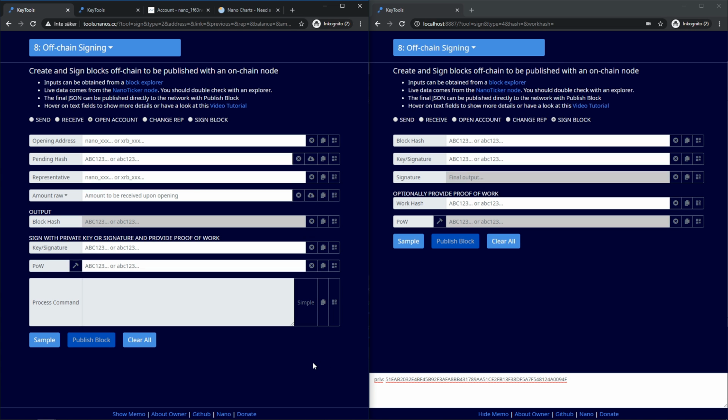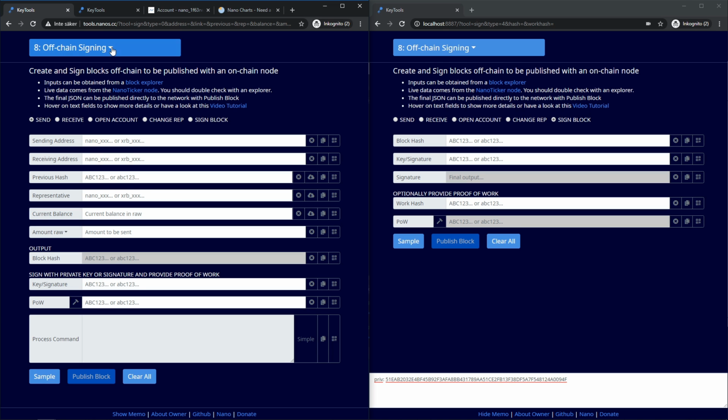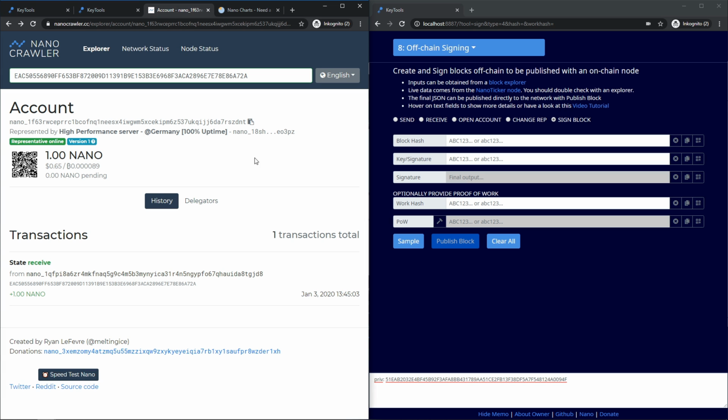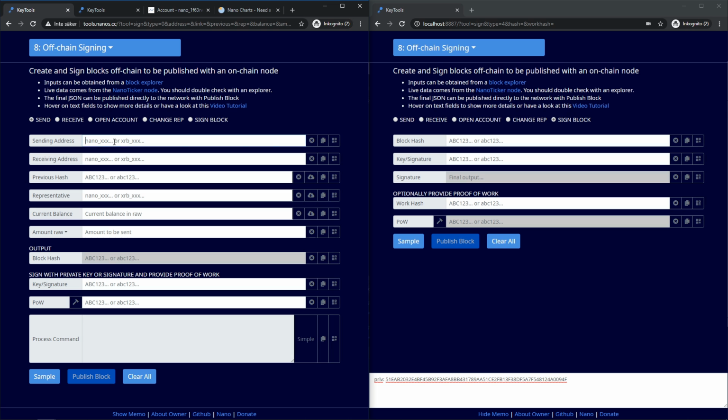Okay, so now we are going to send a Nano transaction. We're going to send, and we need a sending address. I'm going to send to myself. Paste that there, and that's the receiving address.